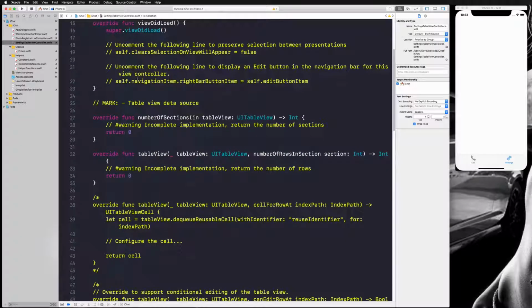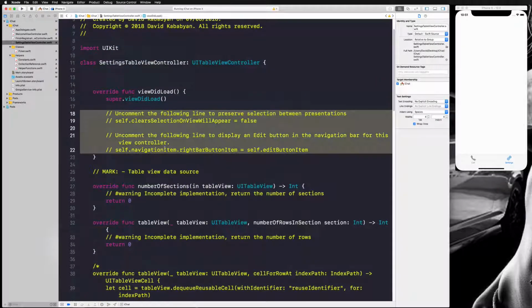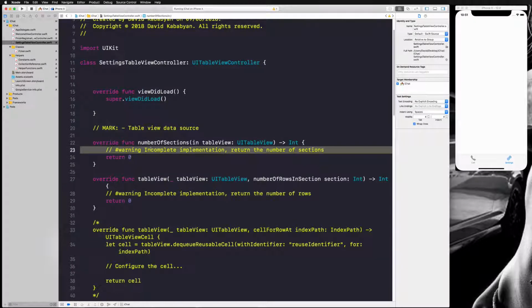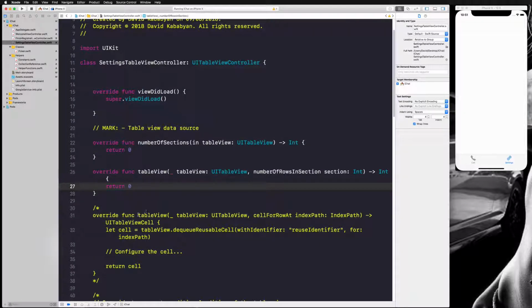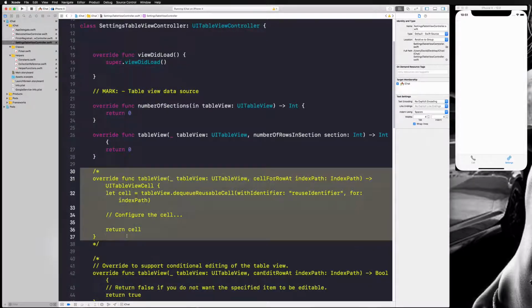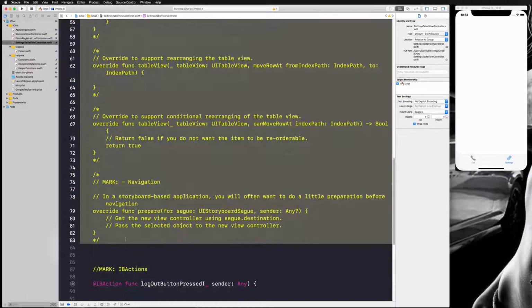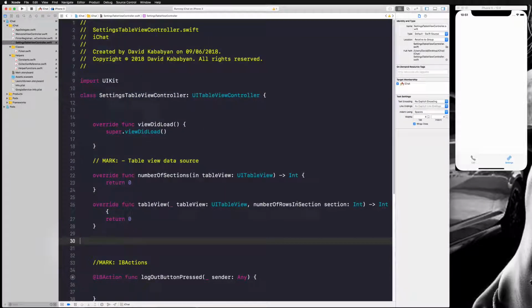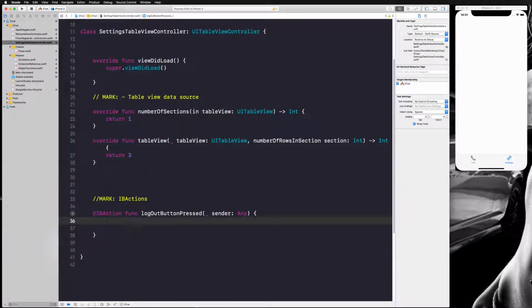So let's start from the top. What I'm going to do is get rid of all this code from here that was automatically generated for us, which we are not going to use. Actually, all of it. We're not going to use this. So we have number of rows in section and number of sections. Number of sections, I'm going to return 1 for now. Number of rows in section, I'm going to return 3 because remember we have 3 cells there. So let's keep it for now, and we're going to write the function for our logout. So remember our FUser class.